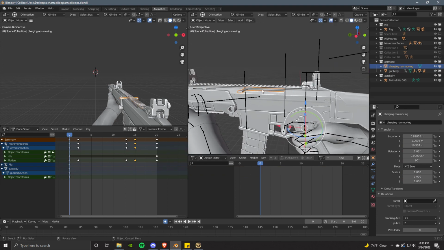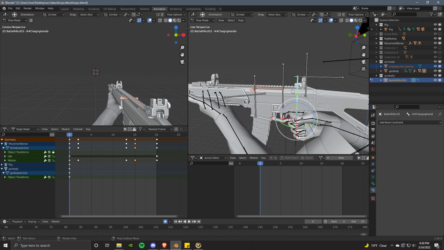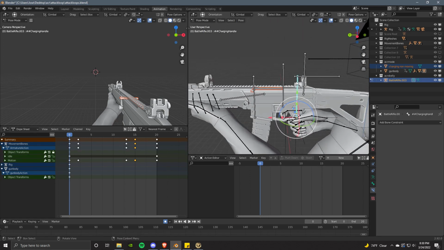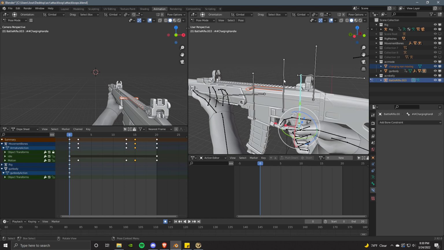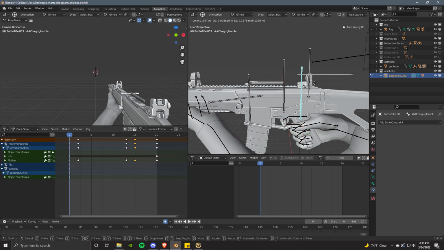What you're going to do now, Shift left click the skeleton of the gun, Control Tab to go to pose mode, keep holding Shift until you find the bone of the charging handle or whatever it's called. And then if you found it, what you're going to do is Control P, bone. And now if you move this around, it's going to move this around, the model.